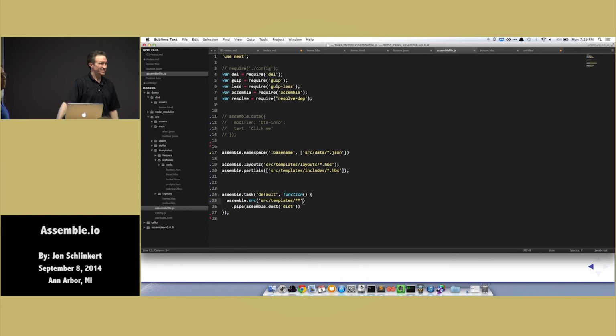Go ahead, you have a question? When you do multiple engines and multiple parsers, are they processed in the order that they're added, or is there another way to determine priority? Kind of yes and no. They're processed in the order in which they're read in.